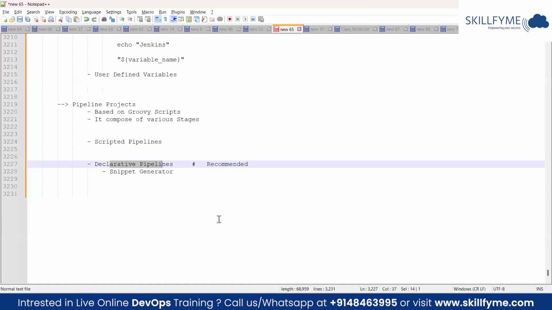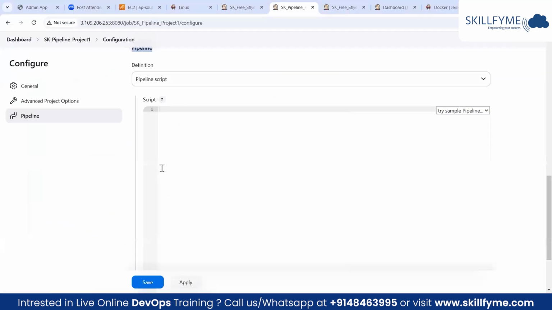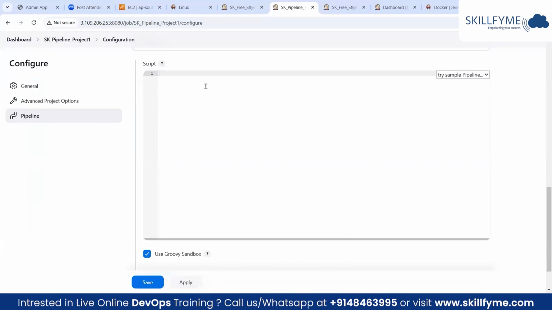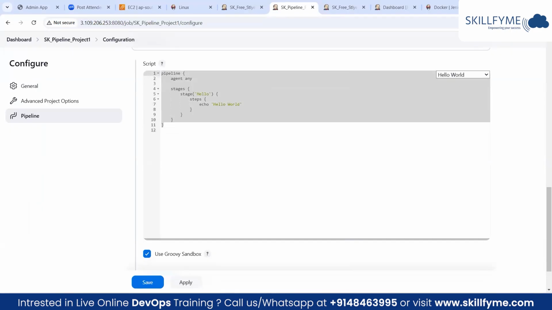Easy. So in this perspective, if you go to your job configuration, you can see something like sample scripts here. As I said, you can use these help options to understand how to create a script. Just go to the sample pipelines. You can try some options, like a sample template with hello world. So this is a simple script.